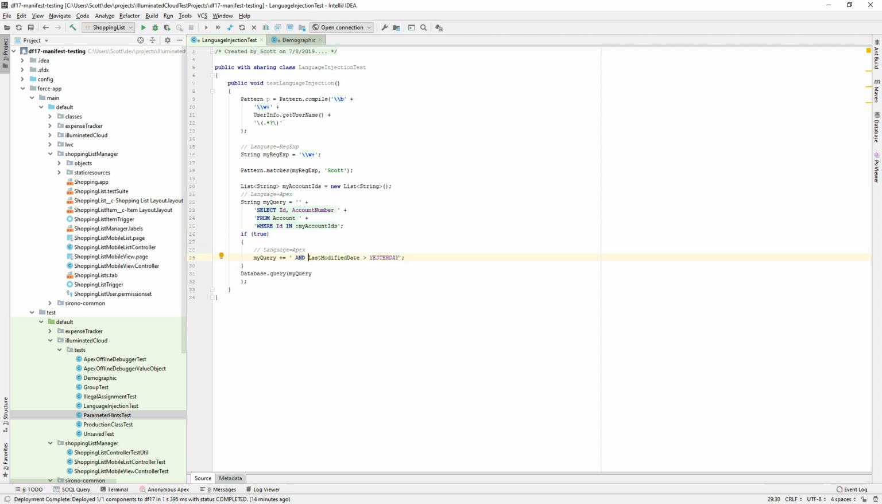Now, one thing I will point out is this snippet does not automatically connect with the query above. So you notice last modified date, there's no reference being injected into it. You'll still get syntax highlighting. It will not actually show it as being invalid, even though it's just a fragment of SOQL. But the nice thing is you do start to get syntax highlighting and at-a-glance understanding of the query that you're constructing.